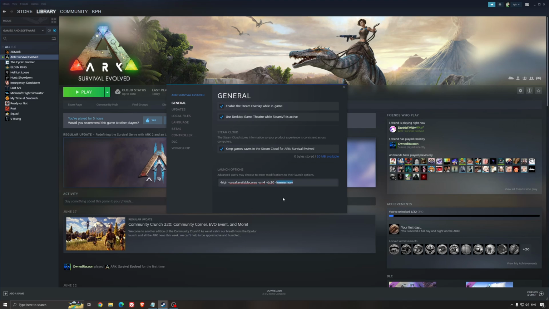And the low memory launch option is for people with less than 8 gig of RAM. So if you have like 4 gig of RAM, this can help you a lot to run the game in low memory mode. And if you don't have that, don't use this. So this is pretty much it for the launch options. Again, it will be in my video description.